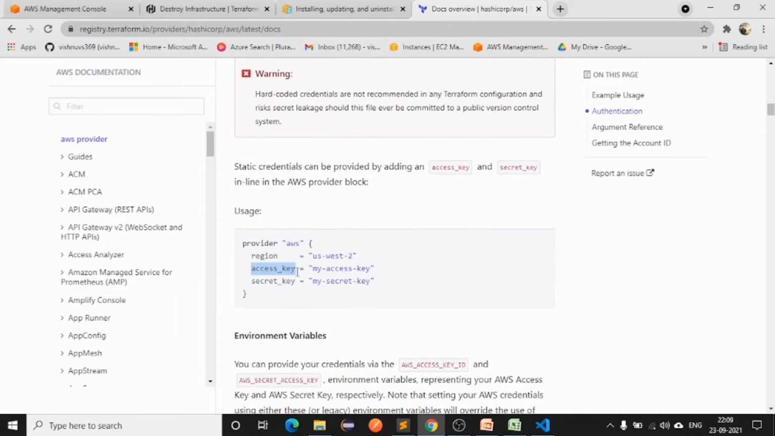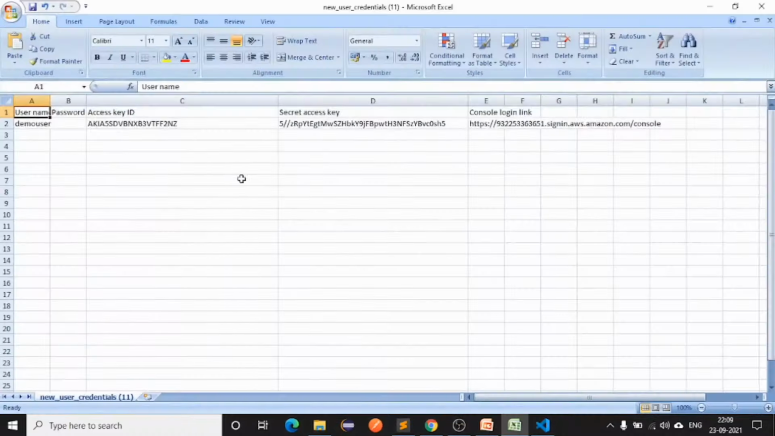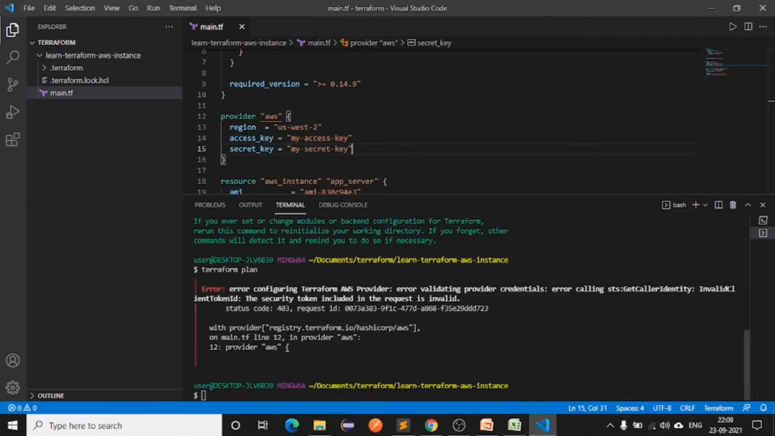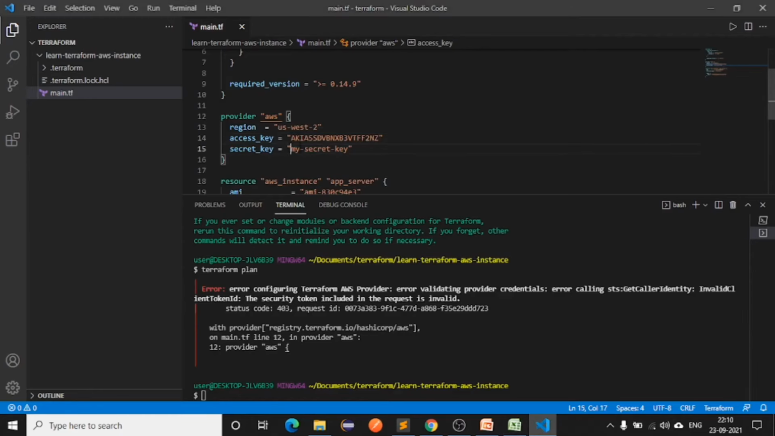So just add this access key and secret key there. Here we can add our access key and secret key. While creating the AWS user, we downloaded that access key and secret. Just copy and paste it here. Secret key also, just copy and paste it there. So now the configuration is perfect.